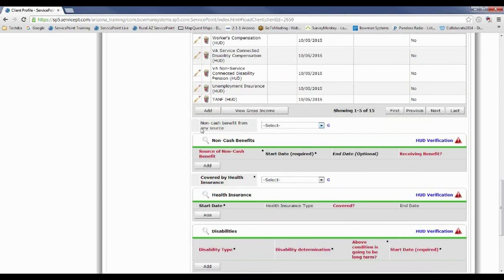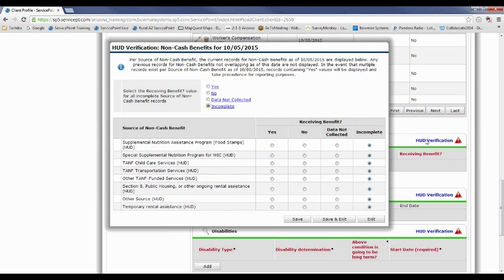The next section is non-cash benefits. These are things like food stamps, WIC, TANF transportation. So is the client receiving any non-cash benefits? Let's say yes, they're receiving food stamps. Use the HUD verification again.